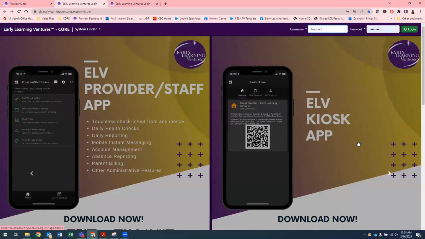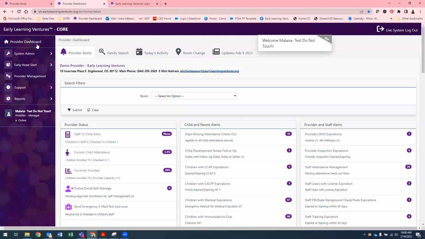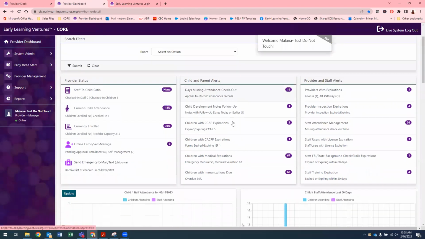So we'll move over to the back end of the Alliance Core system here. Make sure you're on the Core drop-down toggle of this website. We will log into our demo environment and be greeted here by our provider dashboard login screen.